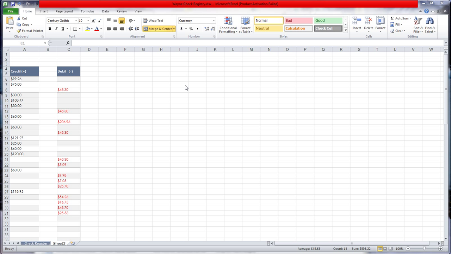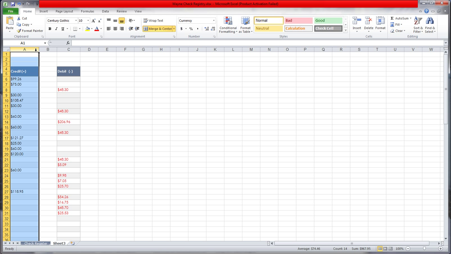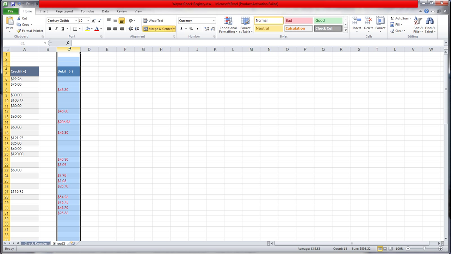Today we're going to get the sum of a column. Not of a row, but of a column. In this case, we've got a credit and a debit. So what we do is click on the header of the column. You make sure that within this area, the name box, it shows that header name, A1, C1.